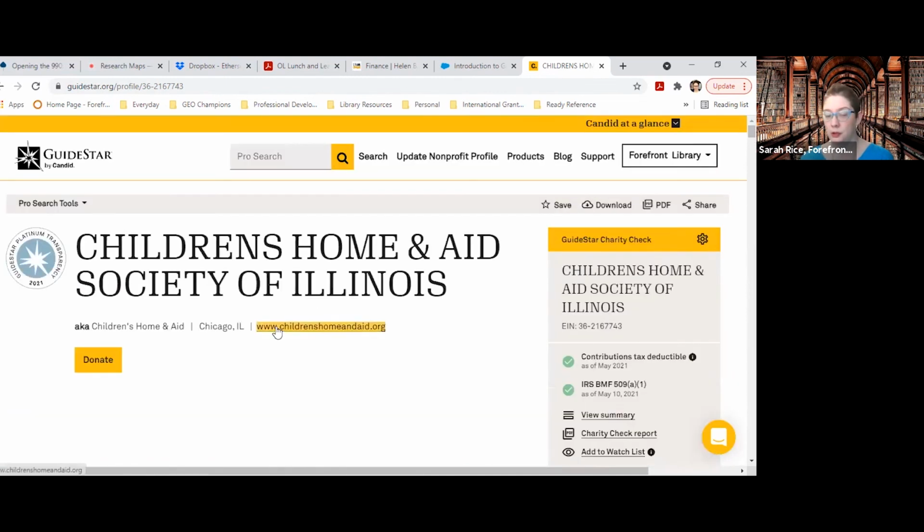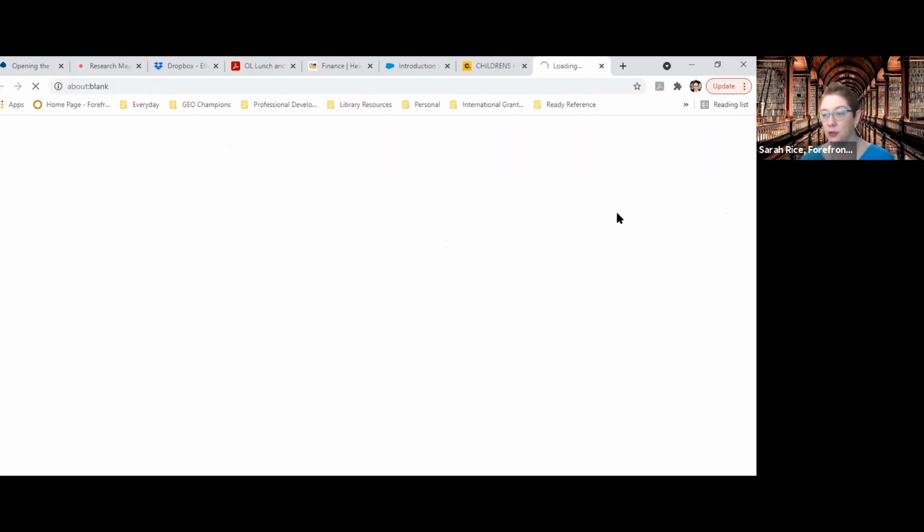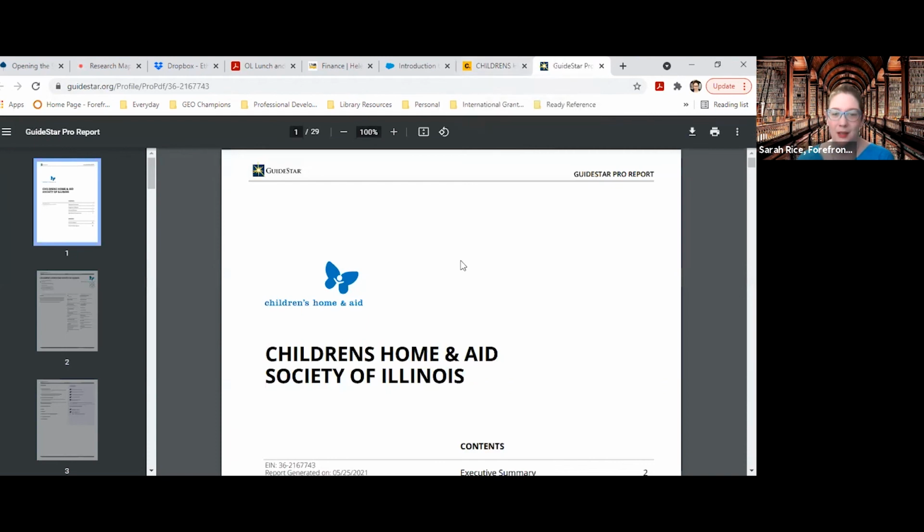So if you are searching and you want to save information from an organization, you can get a PDF. This is also available if you want to do this for your own organization once you've updated your profile. Well, my computer's not cooperating. It doesn't seem to want to load right at this moment. So I guess we'll leave that be. Usually that loads fairly quickly. There we go. Since they have shared a lot of information, it is a 29-page report.